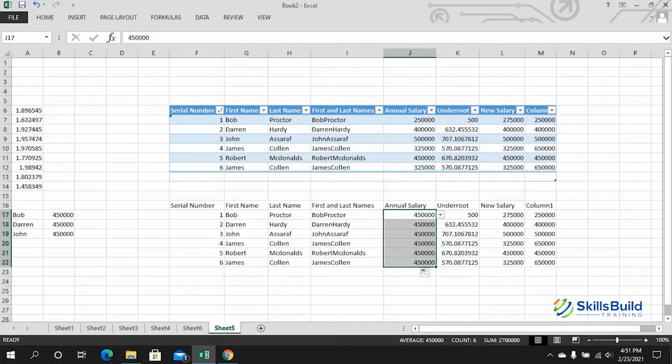And here you can see that for every value we have created a drop down. So from here individually I can select salaries. So $250,000 annual salary for Bob, and for Darren we can select from here 400,000, and then for John we can select $500,000 from the drop down menu.